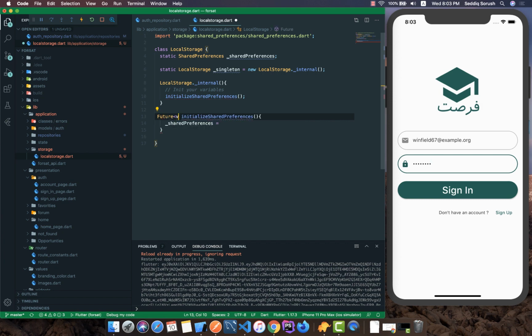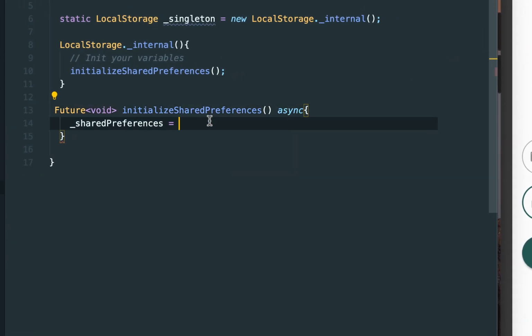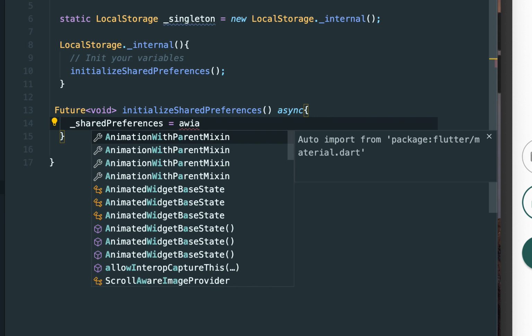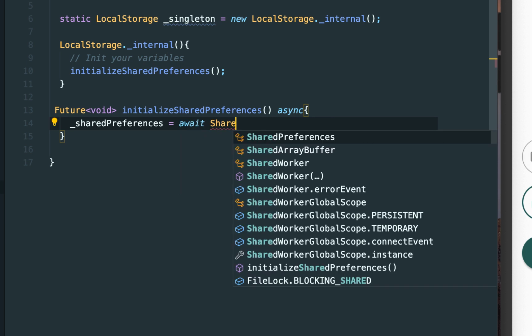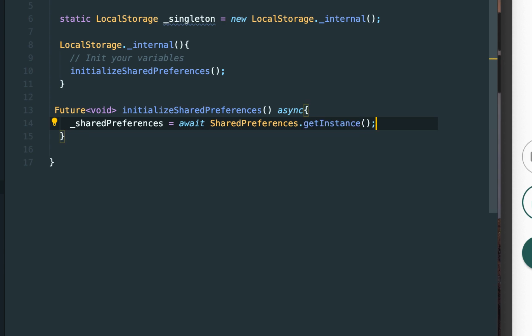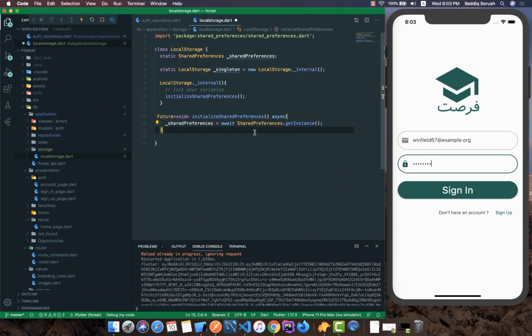So now this method should be a future. Let me call it future of type void, and here we'll have this method as async, and we need to await for the shared preferences dot get instance. If I hover on this one, you can see this is a future. So once this shared preference is initialized, we can have the related methods for storing and also retrieving the data.